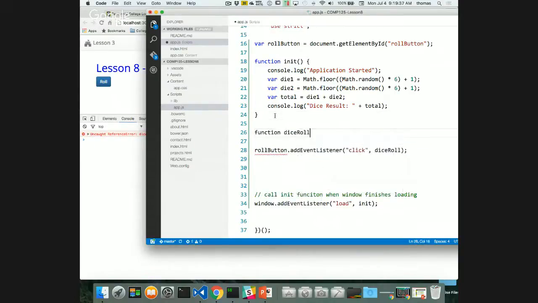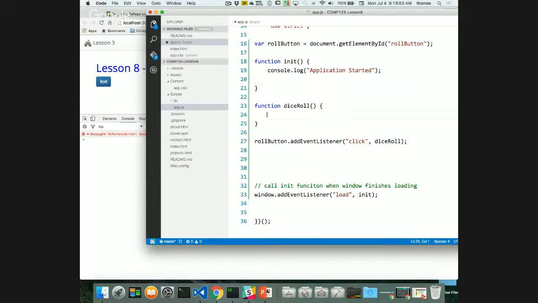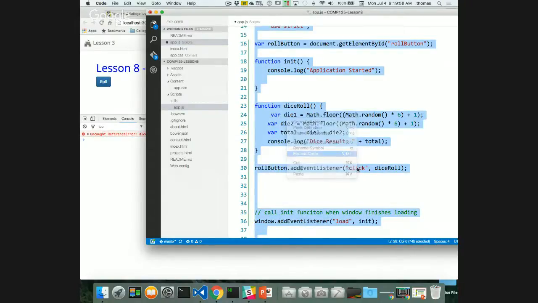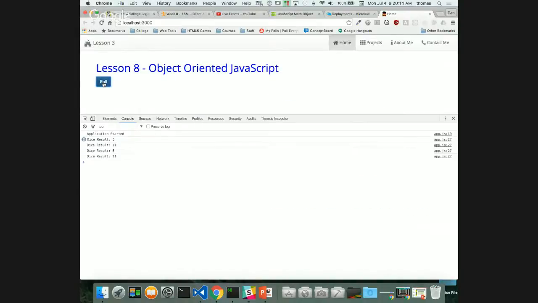There's my diceRoll. And my diceRoll method is going to do just this. For now, I want it to print to the console. So let's cut it from here and put it here. There it is. And we'll just format everything so it looks nice. There we go. And now every time I click the button, it's going to call my diceRoll method. There we go. And here's my application started. When I click the roll button, it's going to keep on generating my number, for every time I click it.